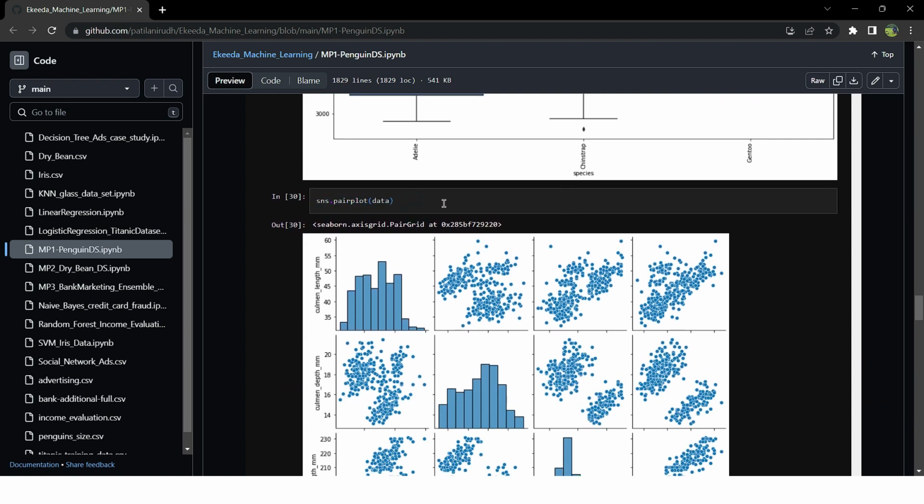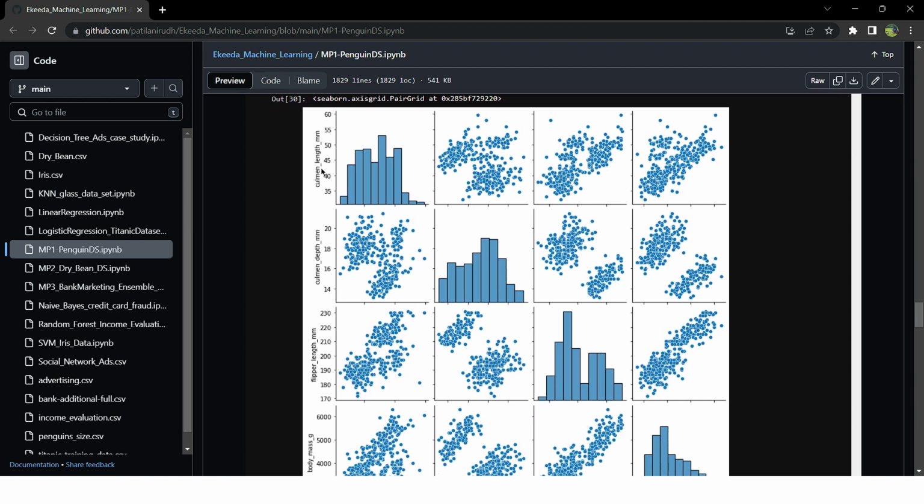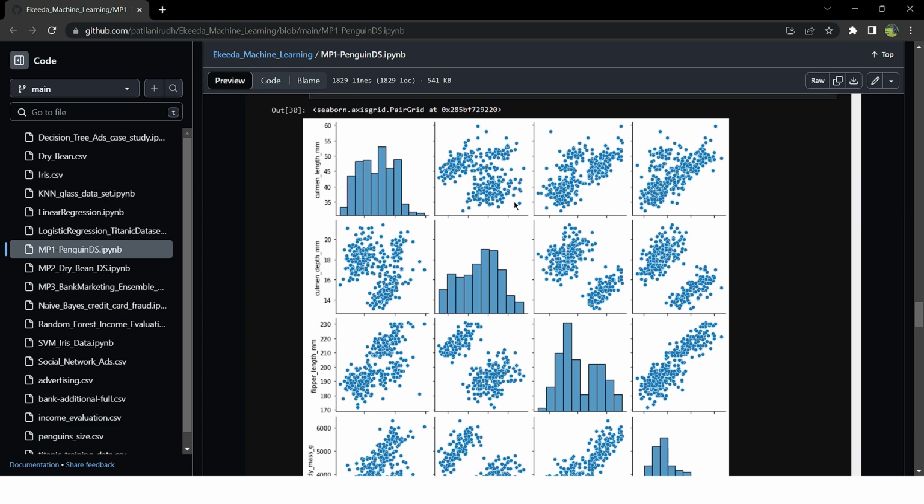Pair plot will give you overall pair-wise analysis or visualization of variables. At the last you can see body mass versus culmen length, or you can say flipper length. This is the correlation or pair plot. It gives the result in the form of scatter plots. So you can conclude from it how the data spread is happening here.